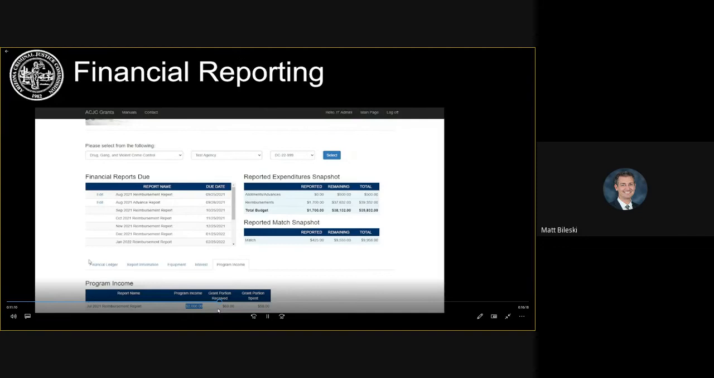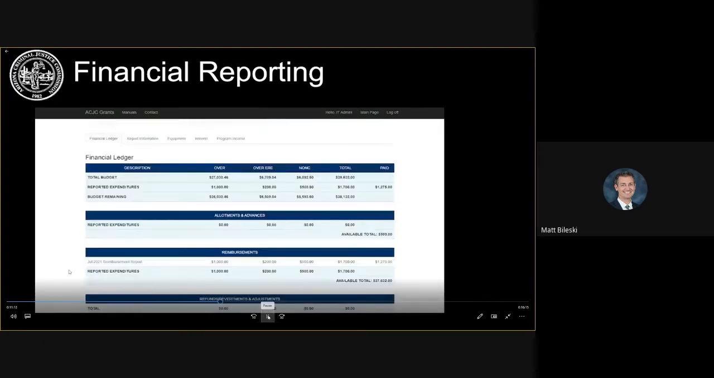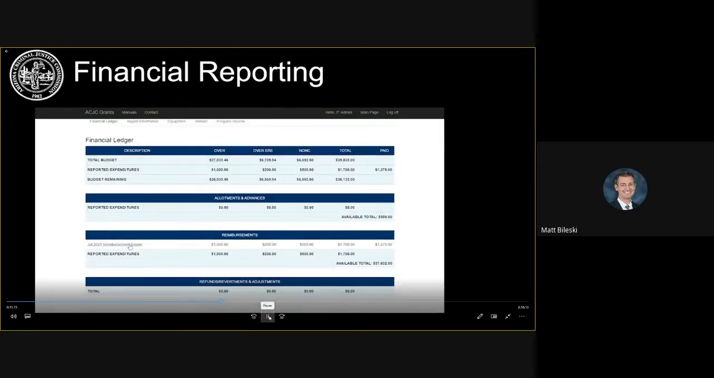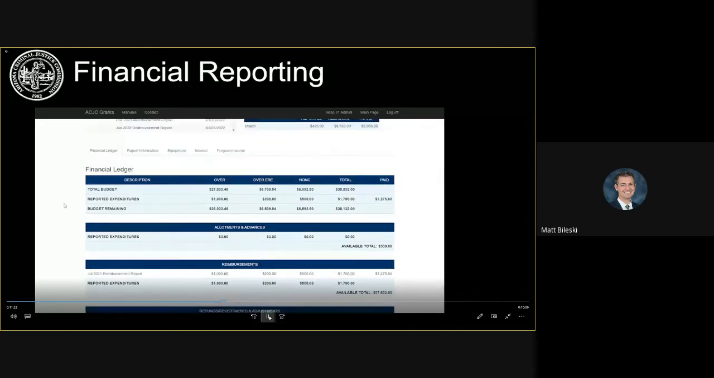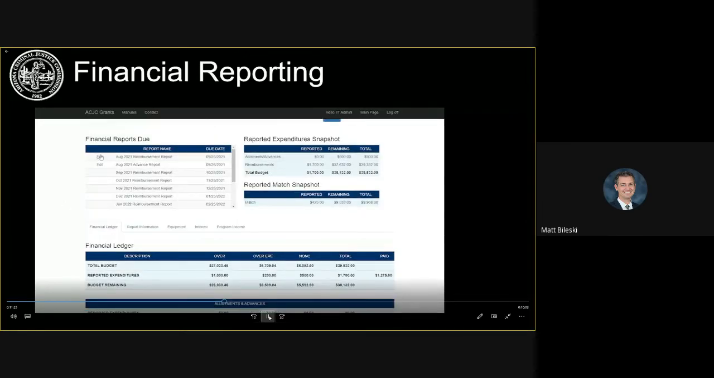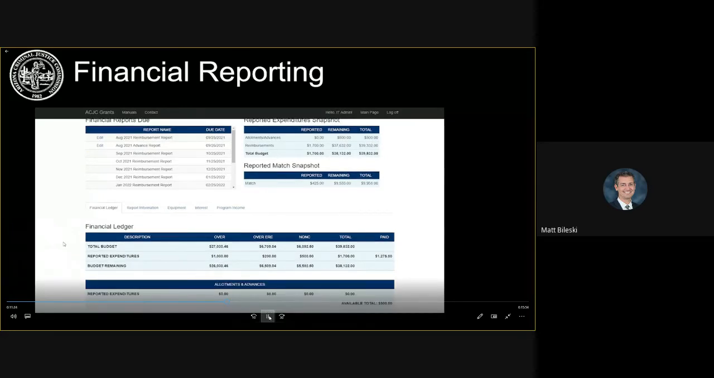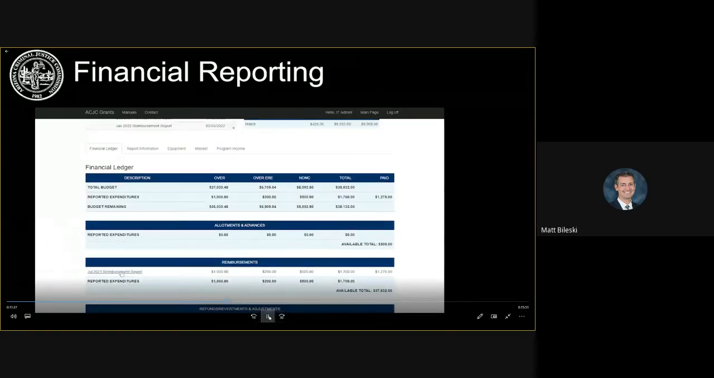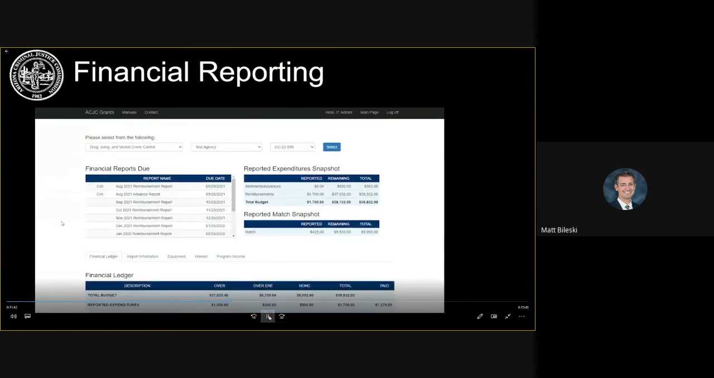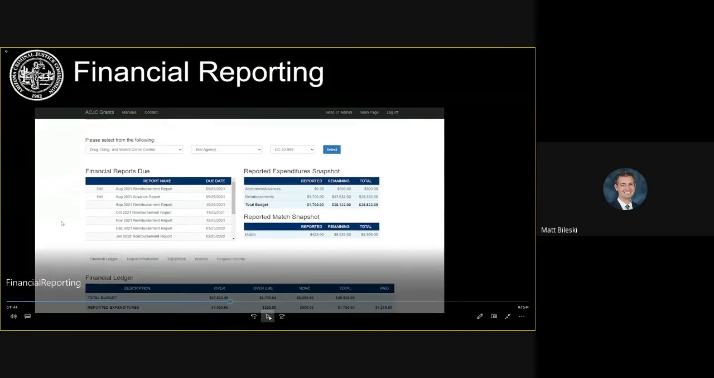If we go back to the financial ledger, you can always click on the reimbursement report to gain access and view that reimbursement report or the allotment or advance report. And then once you have submitted and it has been approved, it will be removed from this financial reports due section. So in order to access a prior report, you would need to click on it down below in your financial ledger. So let's go ahead and submit.